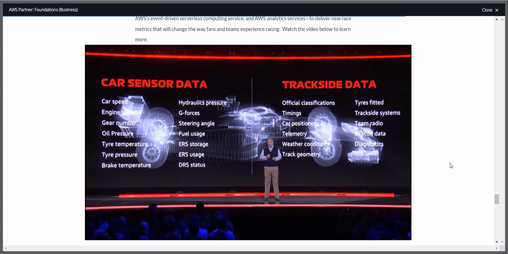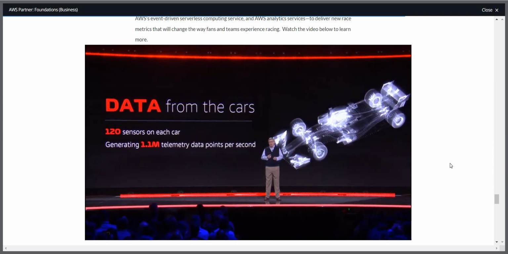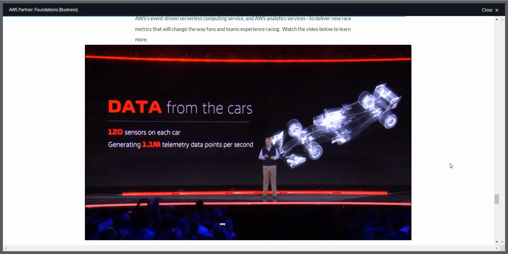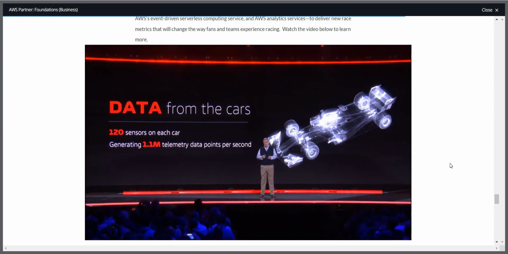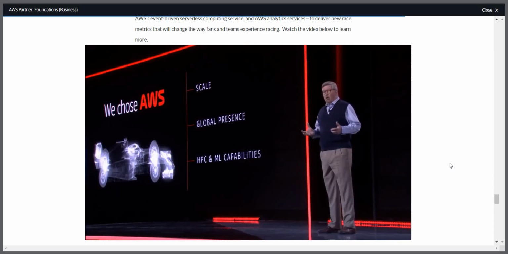We're the most data-rich sport in the world, and data fuels our performance. Each car has more than 120 sensors producing thousands of streams of data, and more than 1 million data points per second are transmitted between the car and the pits during a race. We chose AWS to be our partner to help unlock all of this data for the benefit of the lifeblood of our sport, the fans.